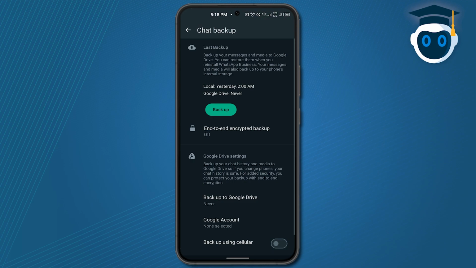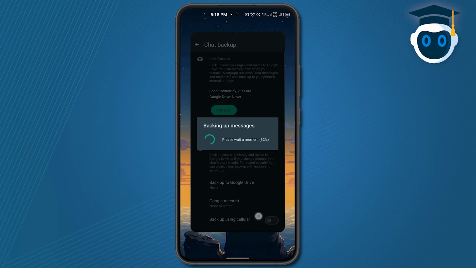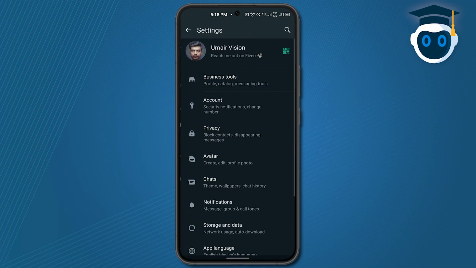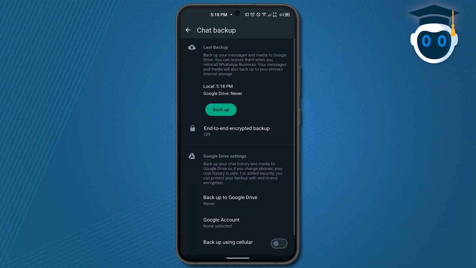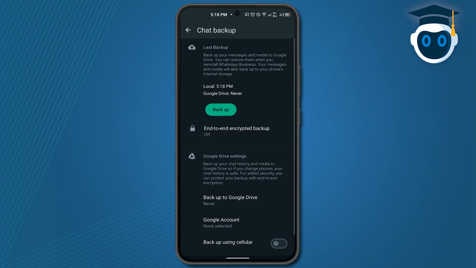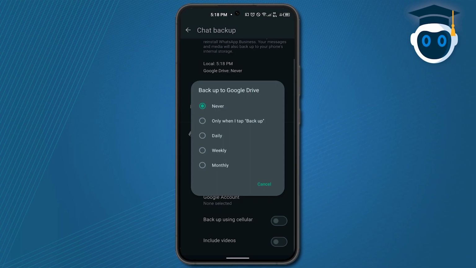So you can see we have this option to backup now. You can simply start backup, and it is going to be starting backup, but we are not going to be doing that. So let me simply head over to settings again. So here you can see you can simply backup your chats from here, and you can also enable automatic backup from here as well, so it will be automatically backing up using this backup to Google Drive option. So you can see you can choose it to only when I tap backup, daily, weekly or monthly, then it will be totally automated. So that's a pretty simple process to do.